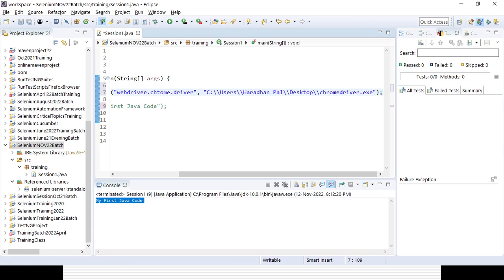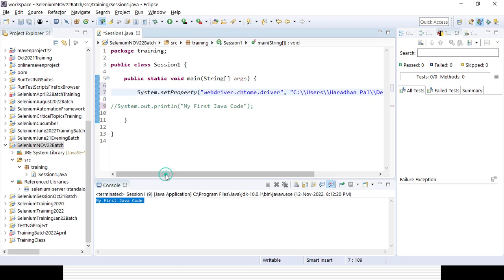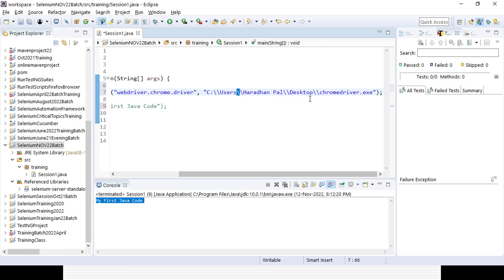All your lines will end with a semicolon. So System.setProperty. In case it is a Chrome driver, you need to give the path for webdriver.chrome.driver, in capital letters as needed. In case of any mistake, it will not work. So webdriver.chrome.driver, then comma. This is the key and this is the value. This is the path here, right? Desktop, chromedriver.exe file.